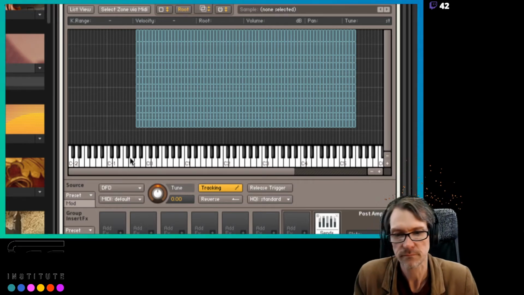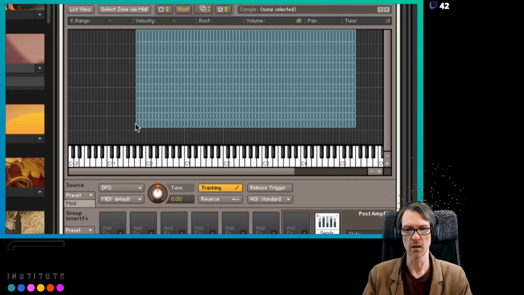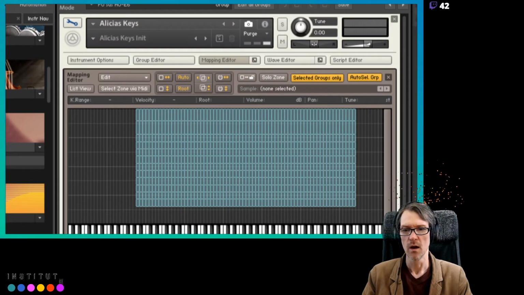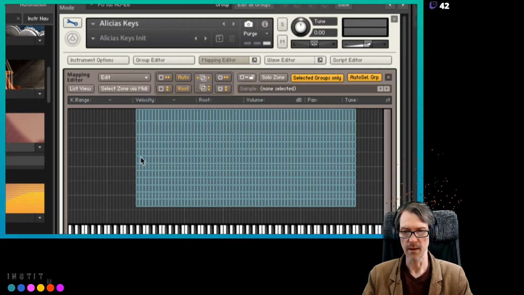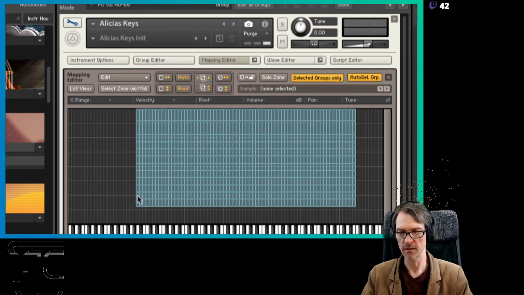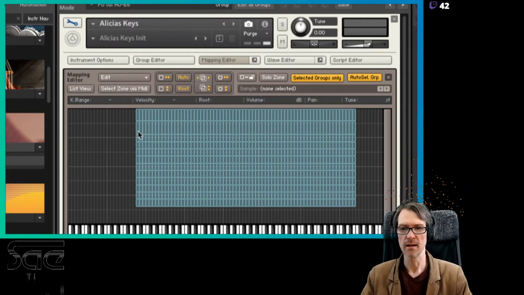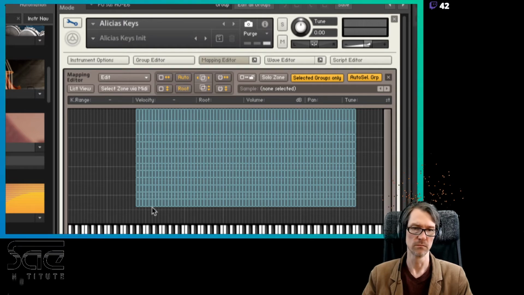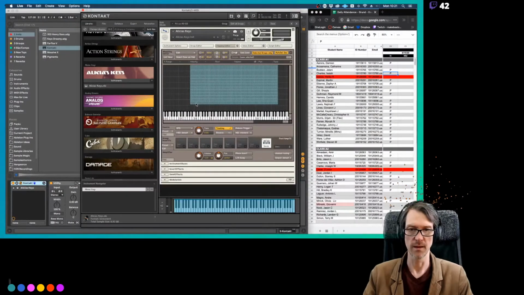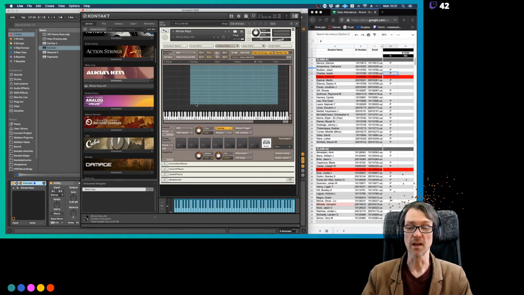This one here, you've got your key range across the bottom, so you can see these are all notes on one key here. And then the velocity range goes up like this. So all these blue boxes are one sample each. And so you can see this has 1, 2, 3, 4, 5, 6, 7, 8, 9, 10, 11, 12 different velocity zones on each key. And then it's like a lot of keys. It looks like 88 keys going across the bottom there. That's a ton of samples.